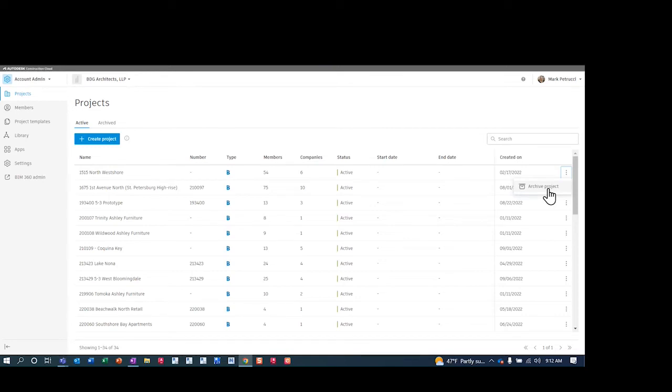It's a little different than in BIM 360. In BIM 360, you have to pick the project, and then it opens up a card and you go down there and you click inactive and archived. The only option you have here is archived.